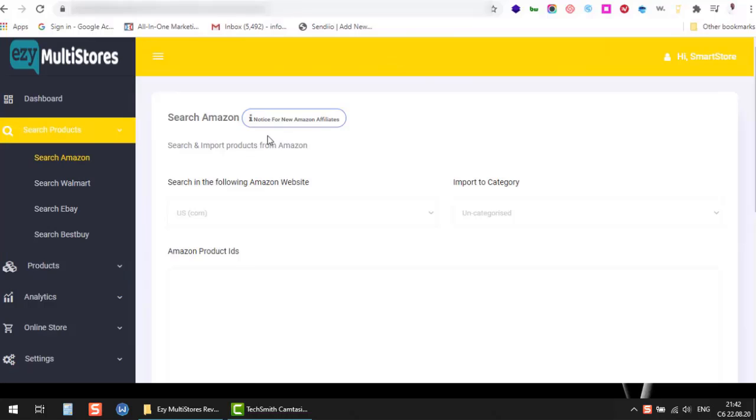So right here you can see a notice for new affiliates. So for new affiliates who have not been approved, or been kicked out before, but you own an associate account with Amazon, then you can use our Chrome extension plugin that comes along with your account. You can see where my cursor is hovering. That is our Chrome extension. So how will you go about using this Chrome extension?